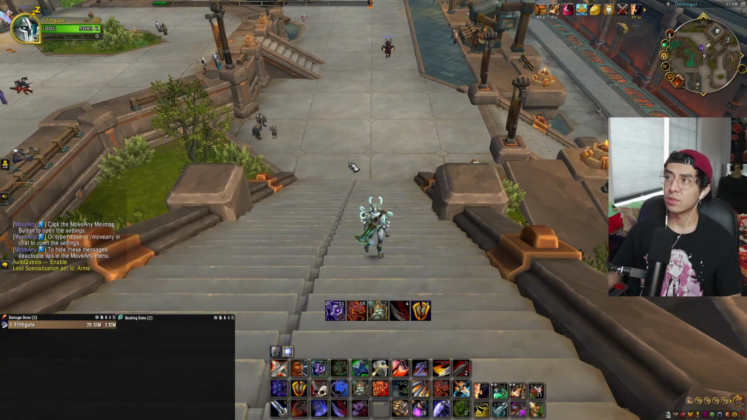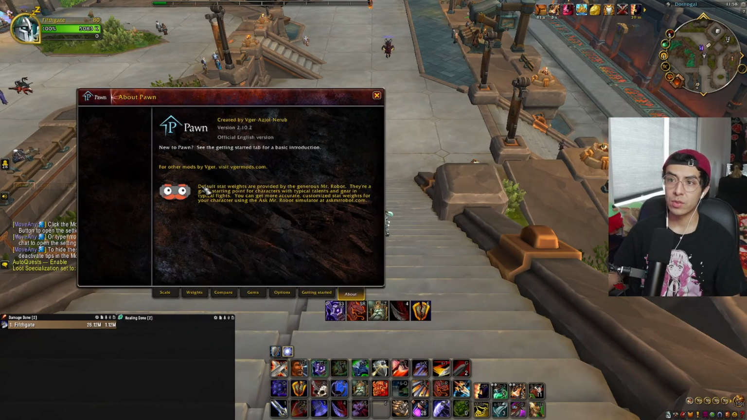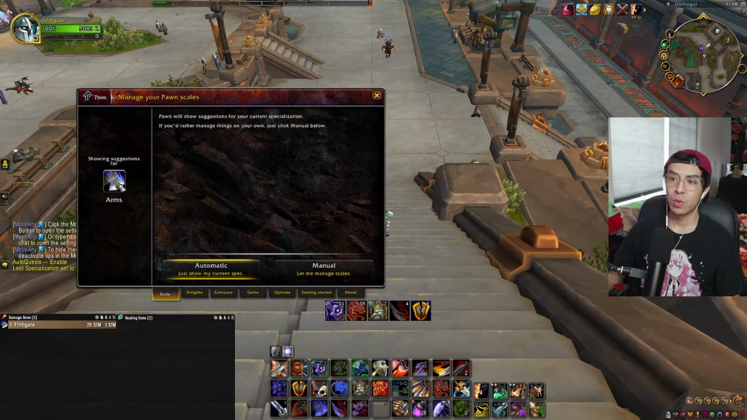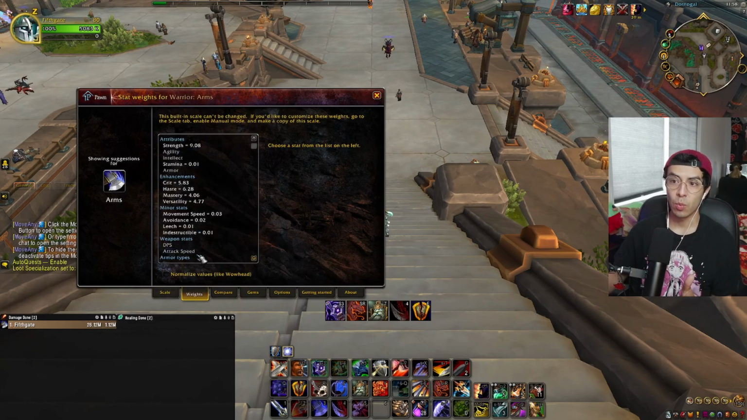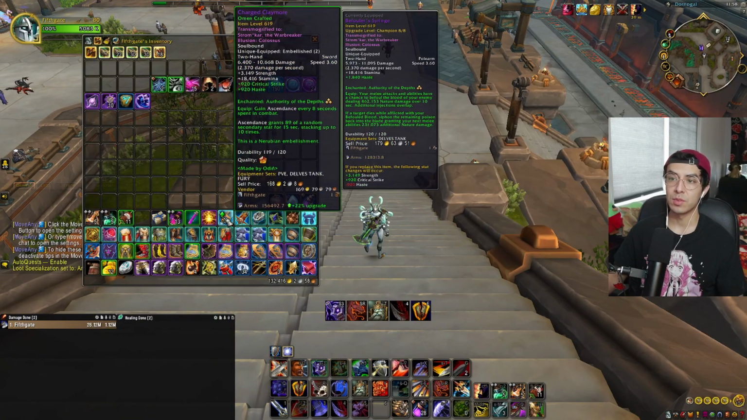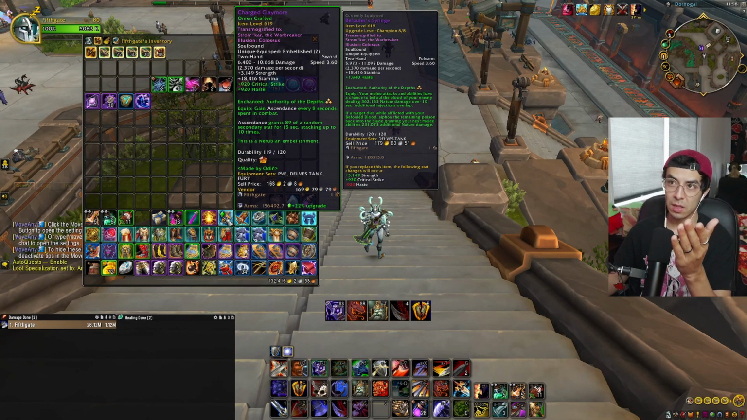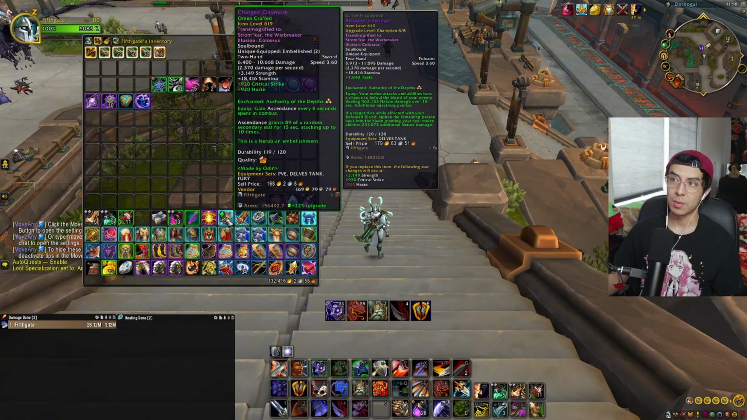Let me see if I can just open up Pawn real quick. Yeah. So Pawn gets its resources from Mr. Robot. So it's stat weights that are provided by it. Pretty much what it does, it will automatically understand that you're playing Arms, for example. It will understand the weights that there are. Okay. It will compare the items to items. So effectively, the best weapon that I have, obviously, is my 619 weapon. It's a 22% upgrade compared to what I have in my slot right now.